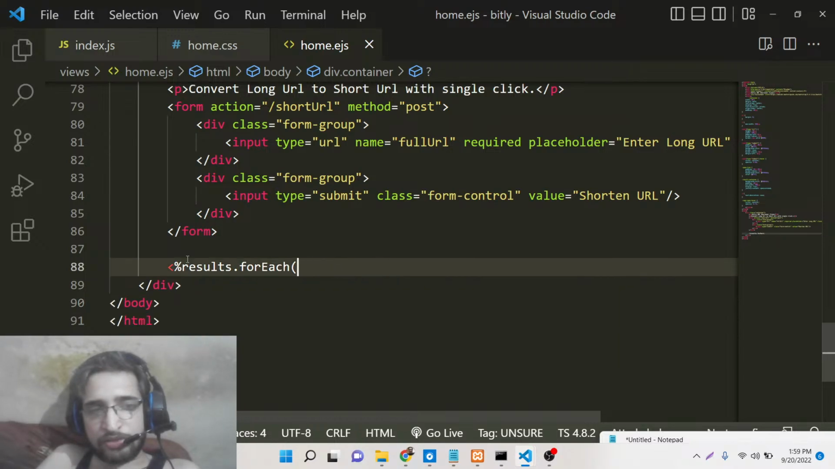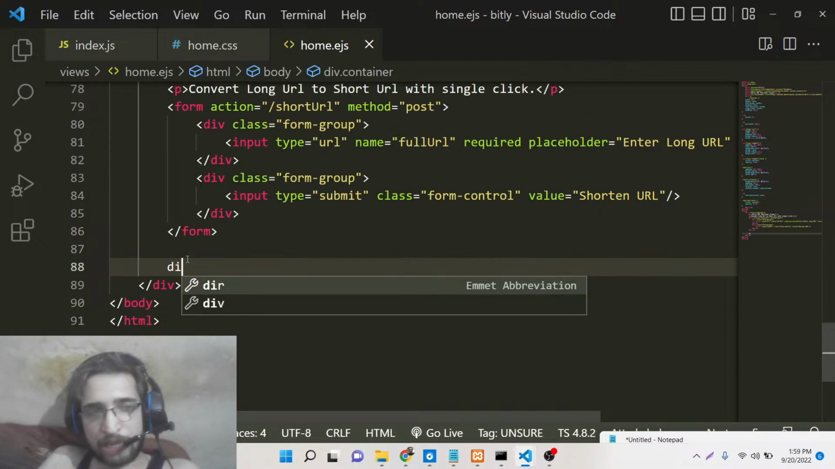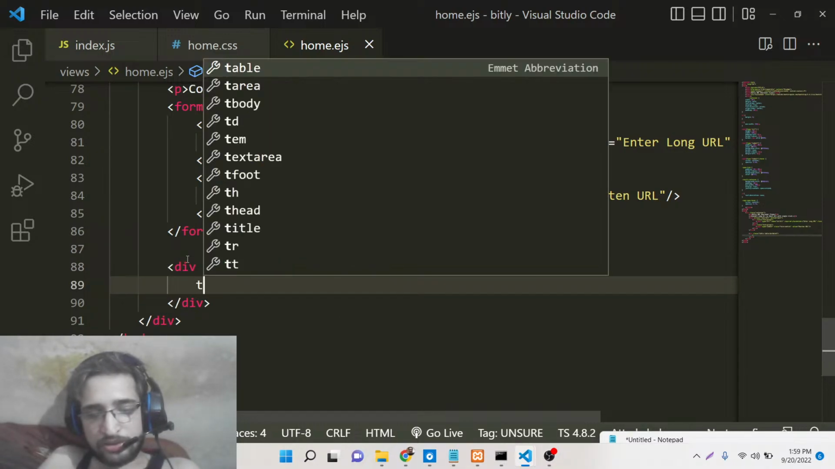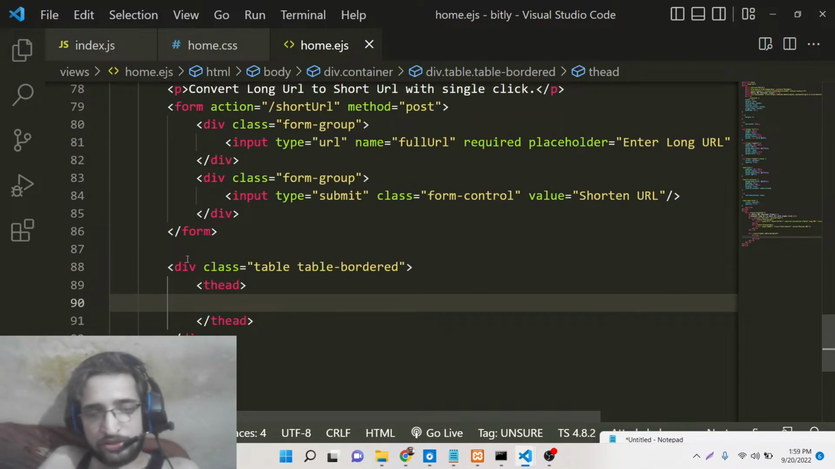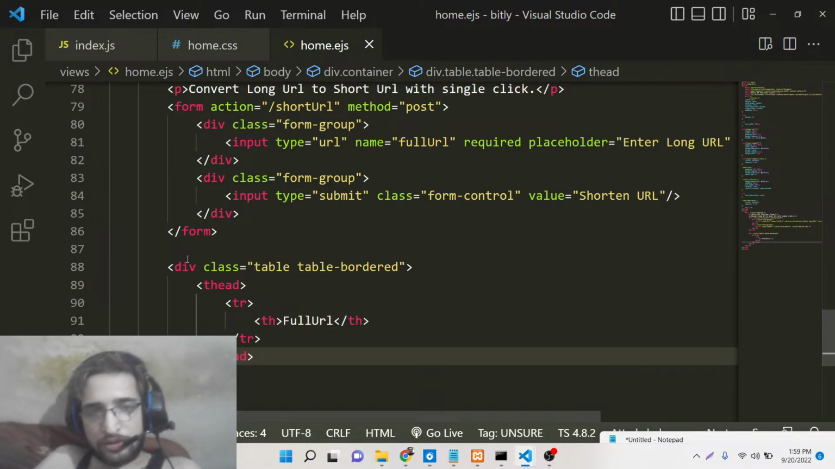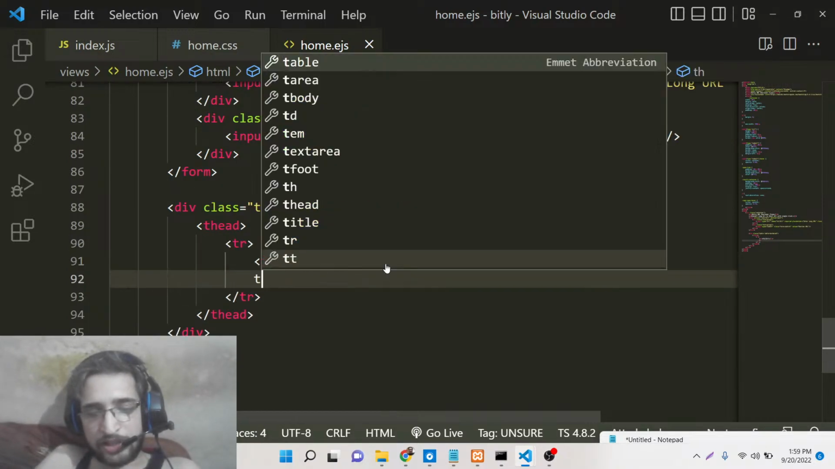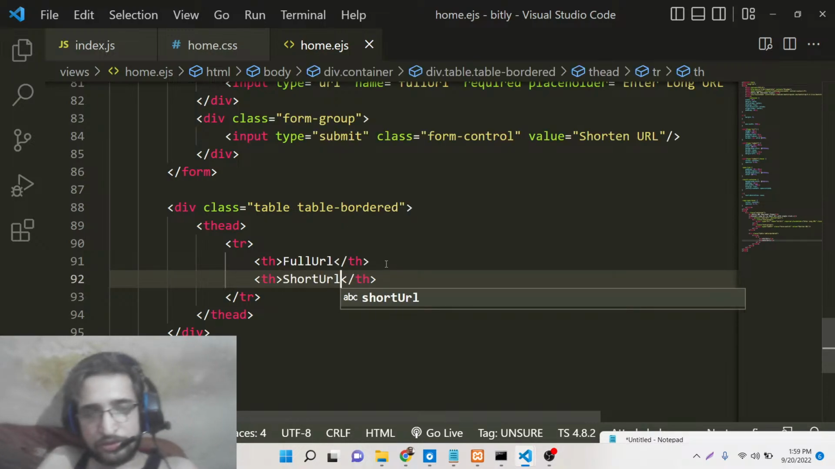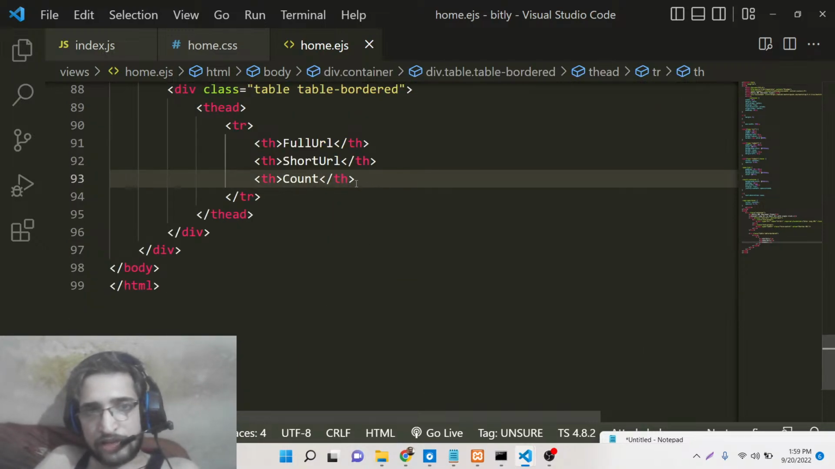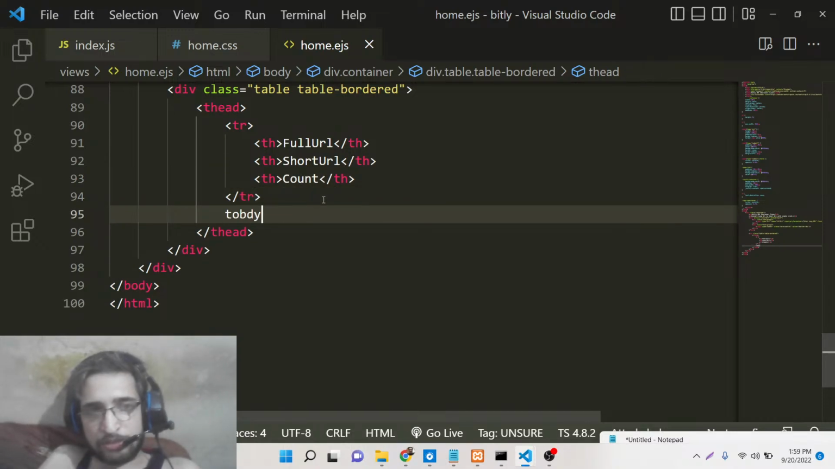But before that, we will have a simple Bootstrap table. We will need to wrap all this in a Bootstrap table. So these are the Bootstrap table classes. Table bordered, table head. Inside this we will have three table headings, which will be full URL, and then we will have the second table heading, which will be short URL. Then we will have the count value.